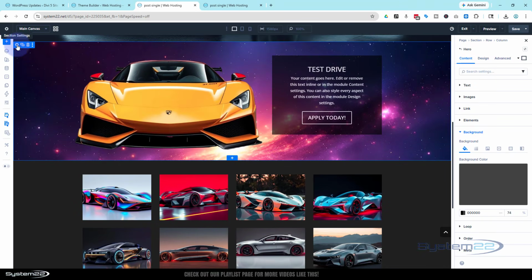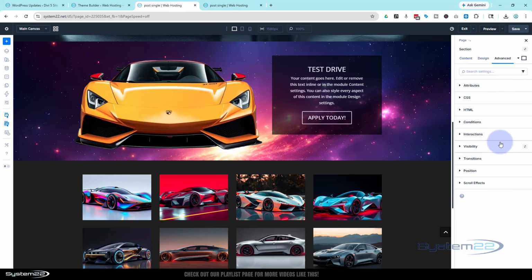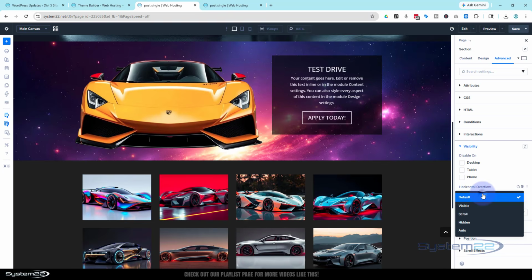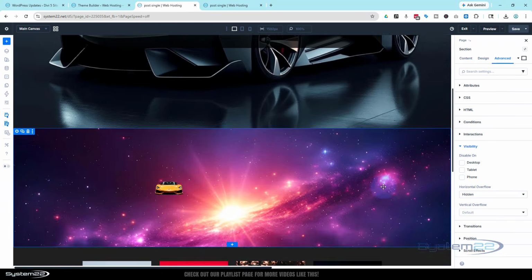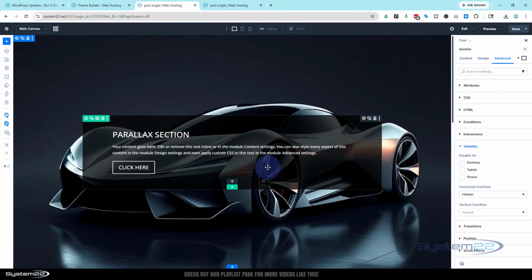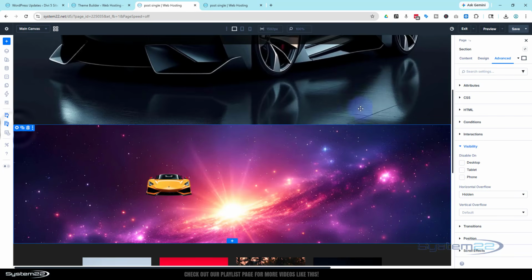So back in our original section here, we can negate that by going over to Advanced, Visibility, Horizontal Overflow. We just need to change that to Hidden, so we won't see that anymore. Okay, well, let's make this magic happen. Still in this section, make sure we're in the right section.